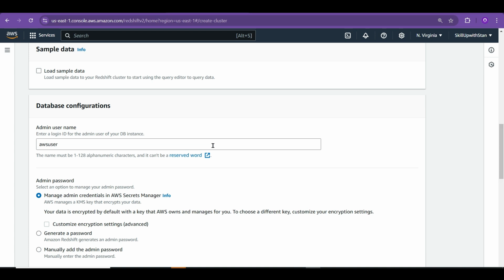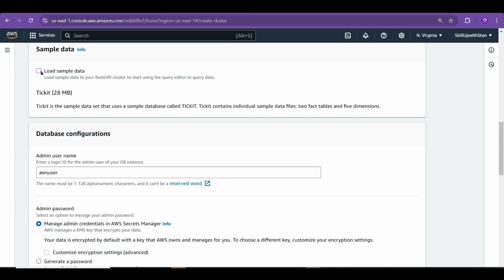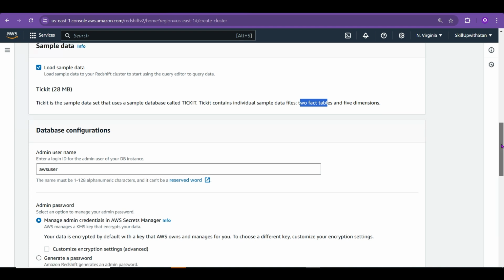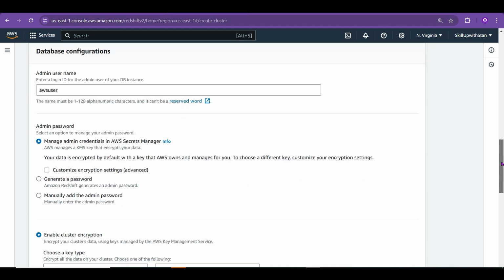Okay, so I can just configure some default username. So I will use the AWS user. And if I want to have some data, I can just add some data. This is only 28 MB. It's a ticketing system. So it is going to have 5 dimensions and two fact tables here in the sample data. We will see that. And if I want to have this credential stored in Secrets Manager, I can select it. Or else if I want to generate my own password to access the Redshift, I can also enter the admin credentials here. You can also manually add the password if you want.